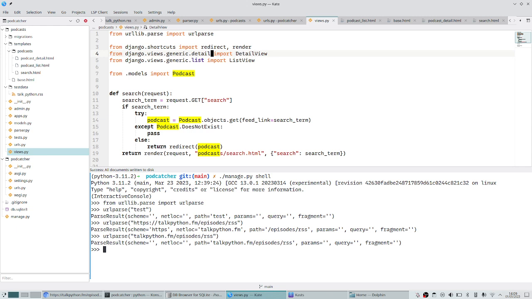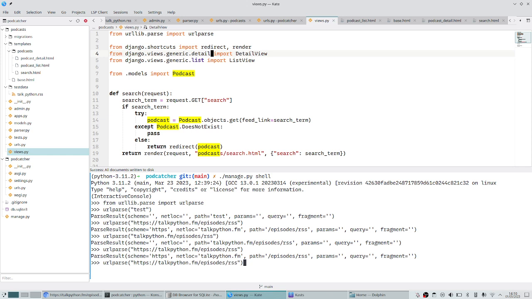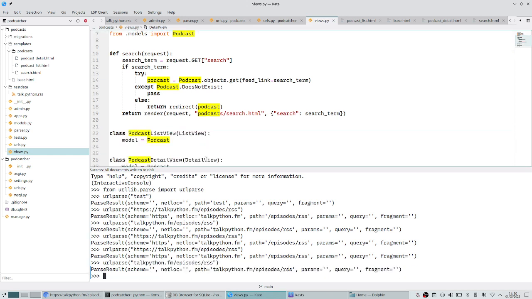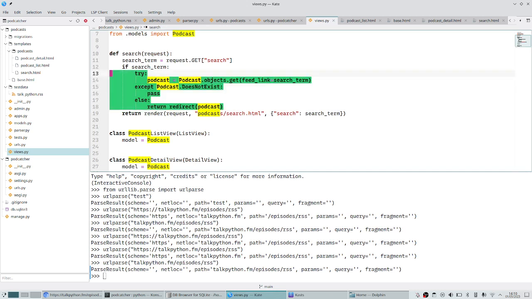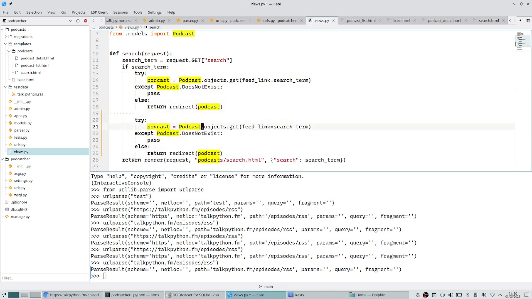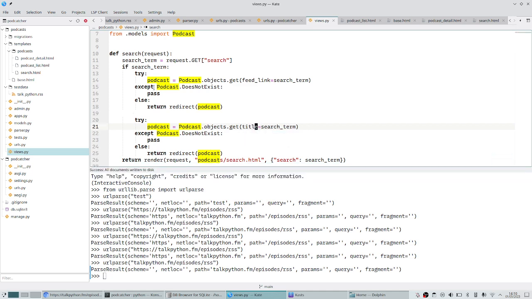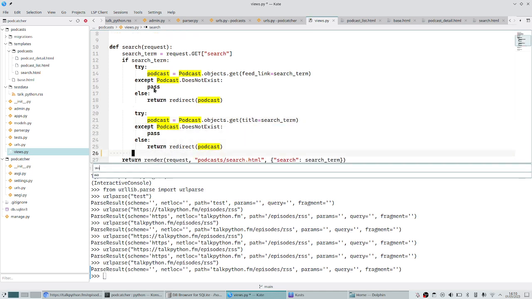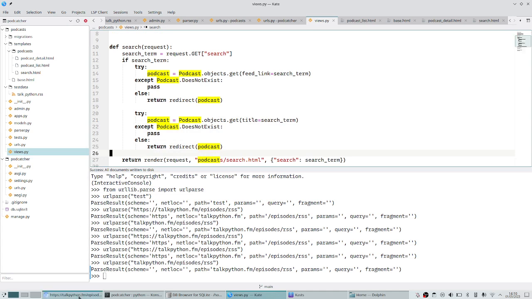There seems to be no nice resilient way to do this. How could I detect if something is a URL or not? Maybe if it contains slashes? Or maybe let's just try something a bit simpler. Instead of this, we could do Podcast.get, where the title is the search term, and then just return the podcast. Let's try it this way.